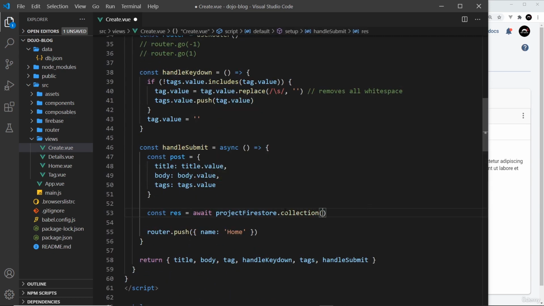And then I'm going to use the collection method again, and you'll find yourself using this collection method a lot to go into the collection of documents that we want. And then we want the posts collection.